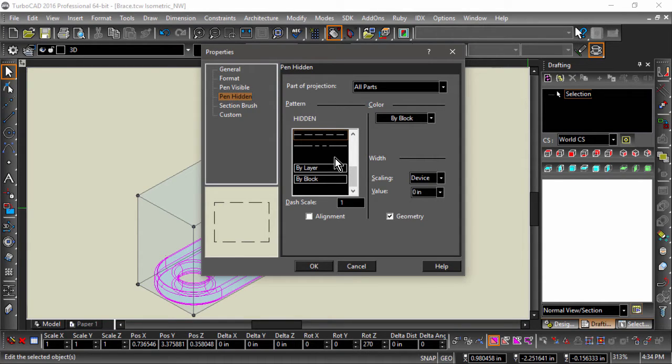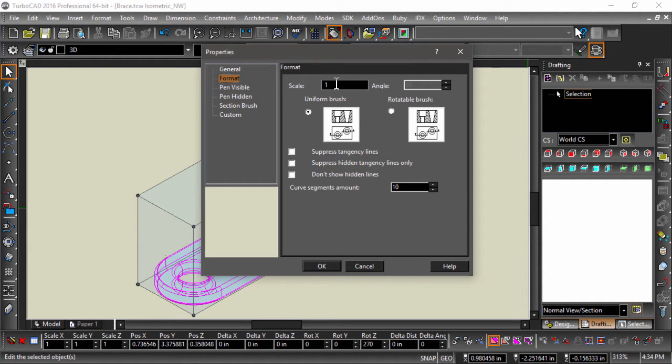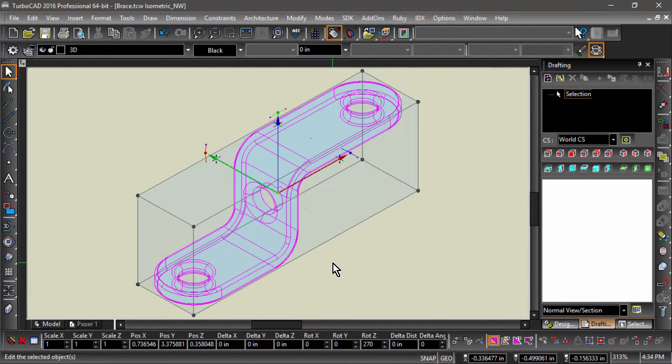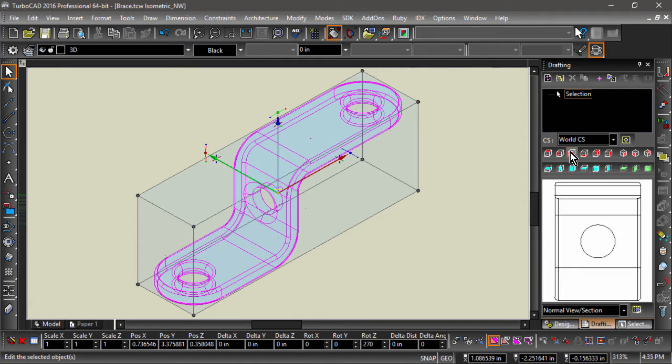I would like the hidden lines to be invisible, not dashed, so under Pen Hidden, I will choose the invisible line pattern. Under Format, I will change the scale. This part is much smaller than the sheet I am placing it on, so I'll give it a scale of 2. Now I will choose Front View in the drafting palette. Notice how the preview appears?